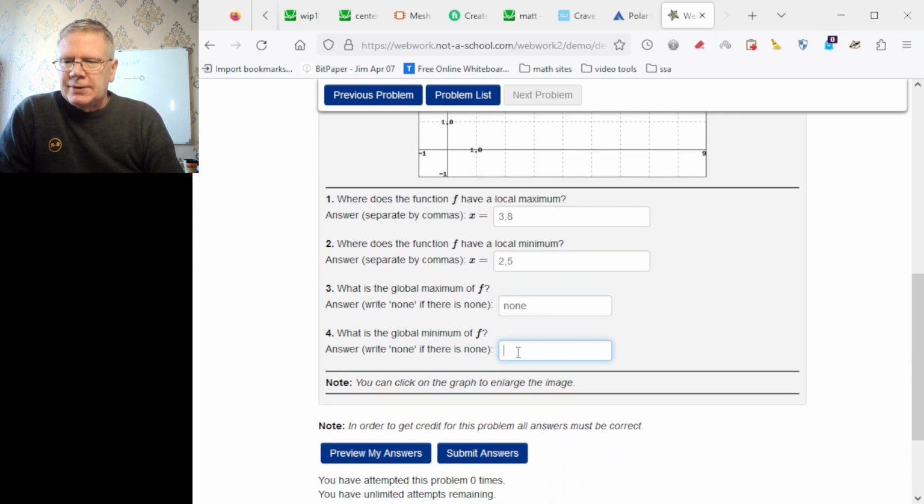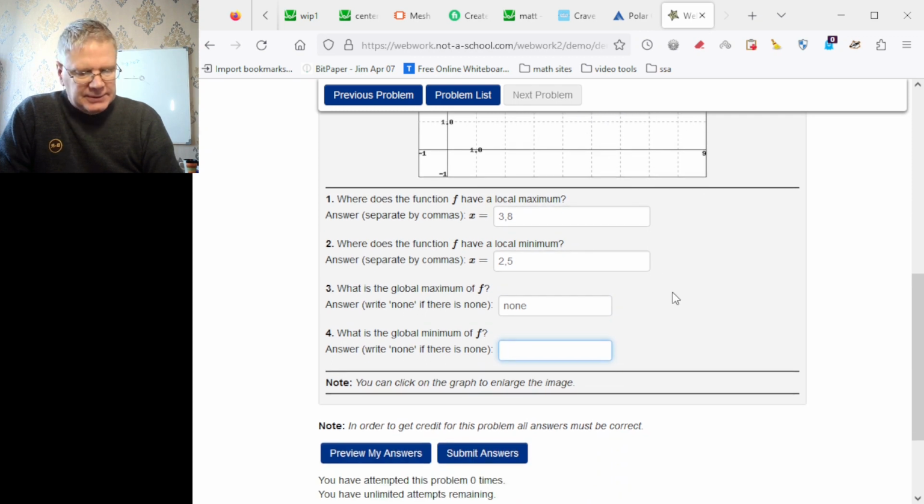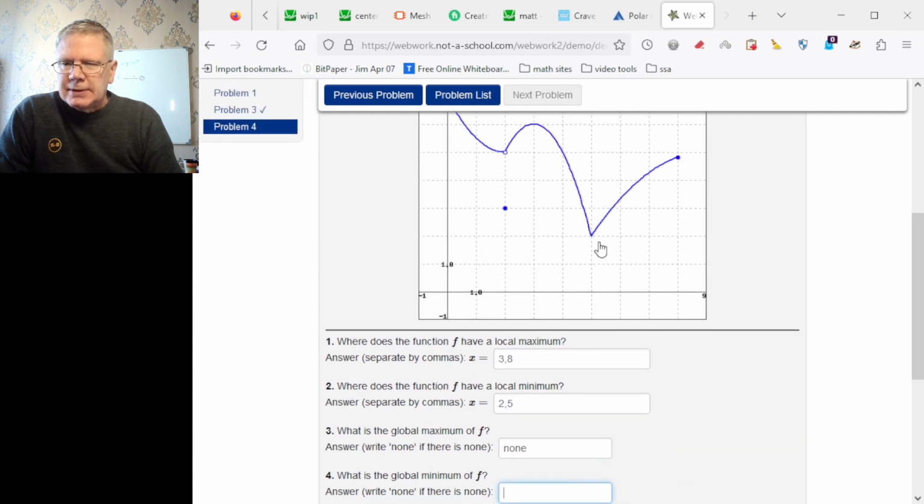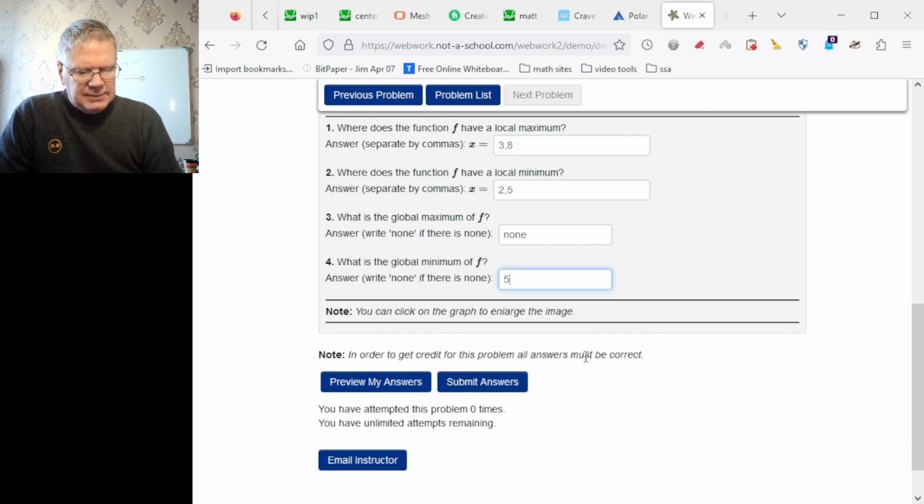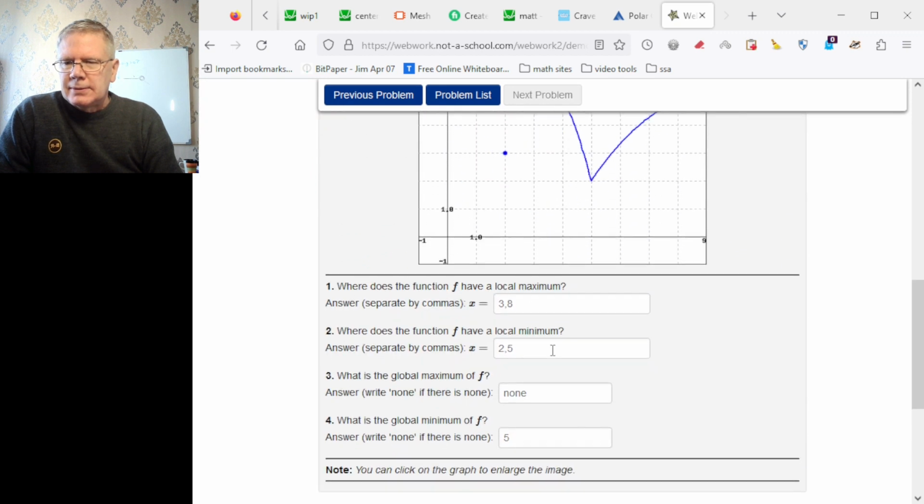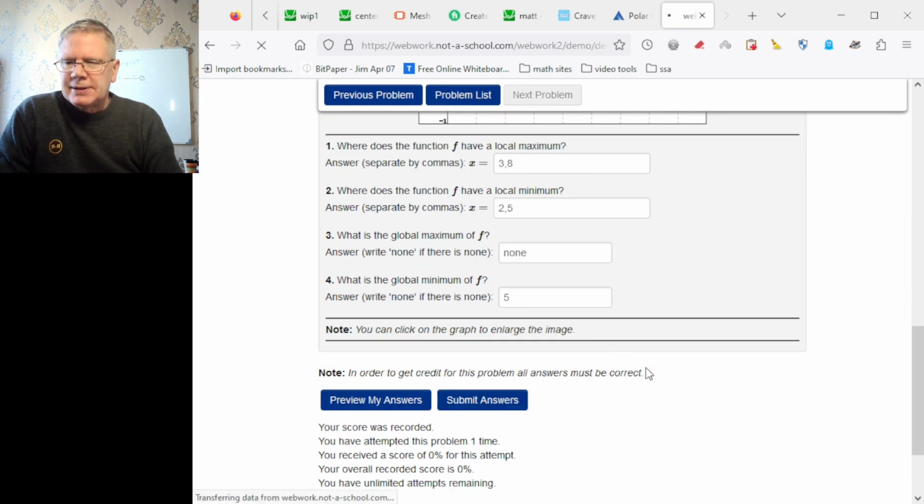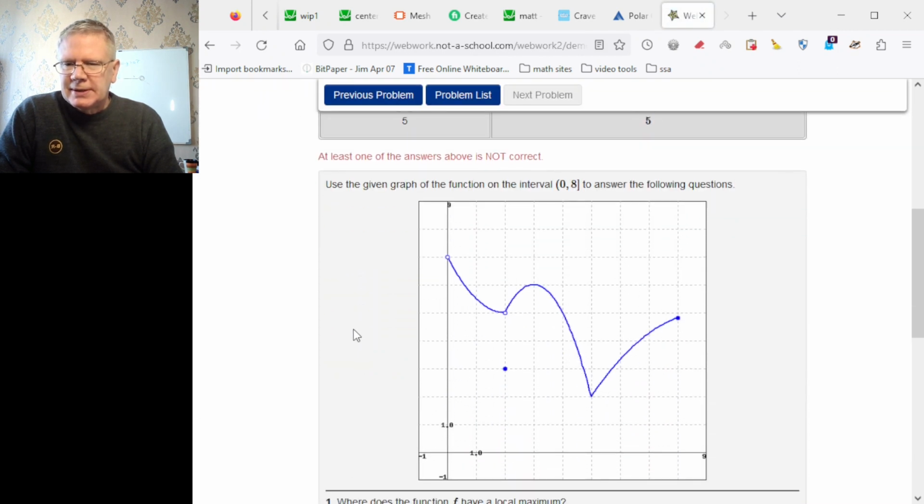And if we go to a global minimum, it looks like that would be 5 again. Yeah, that should be 5. Yeah, let's check that. But I submitted it. Well, one of them isn't correct.